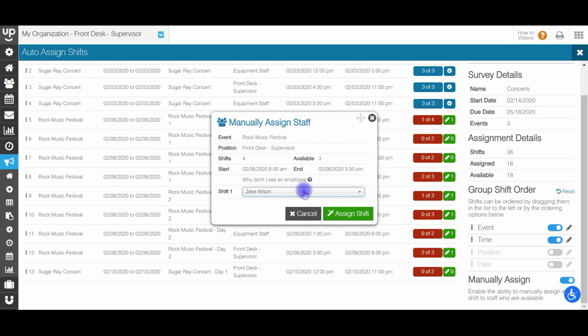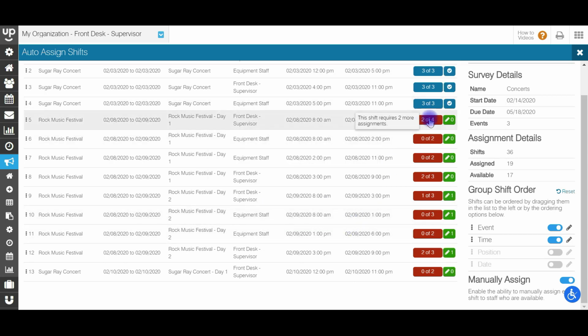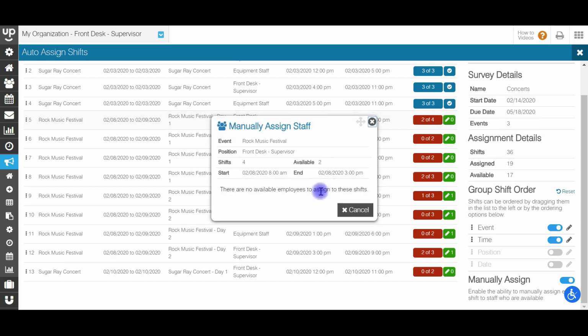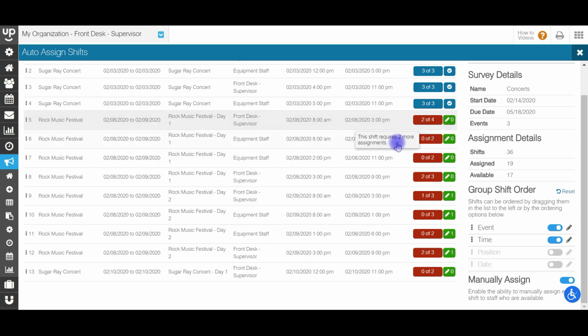So as you go through and assign people for different shifts, you're actually going to see that the amount of people available will go down because you're assigning people. So you can do that first, and then as you can see now, that person has gone away and there's no one left available to assign for these shifts. But this is just an option for you to use if you need to make sure that specific people work specific shifts before you auto assign.